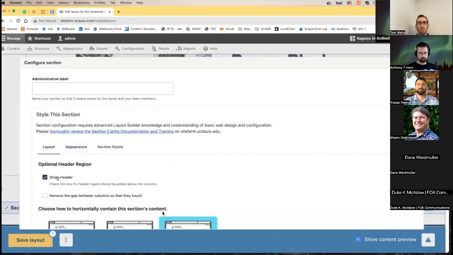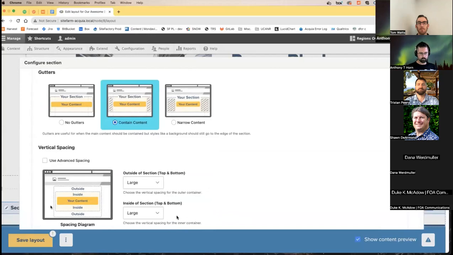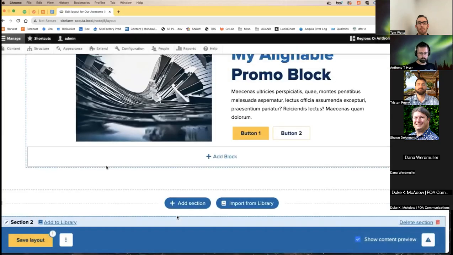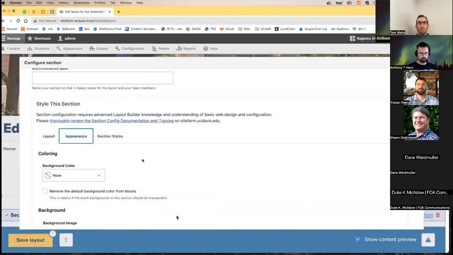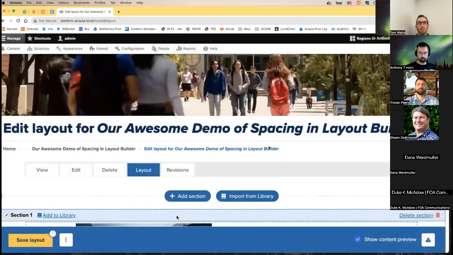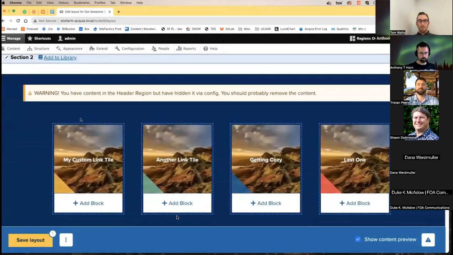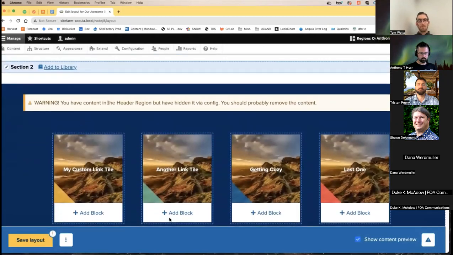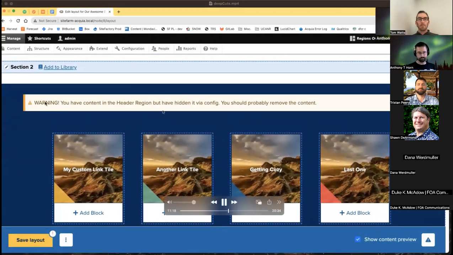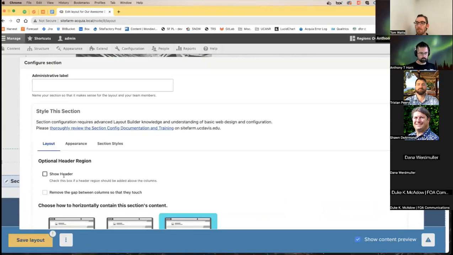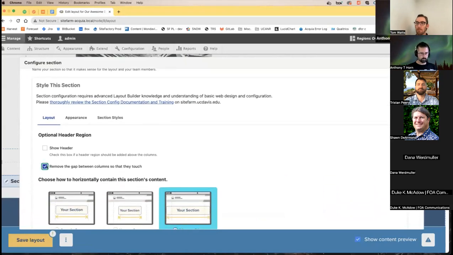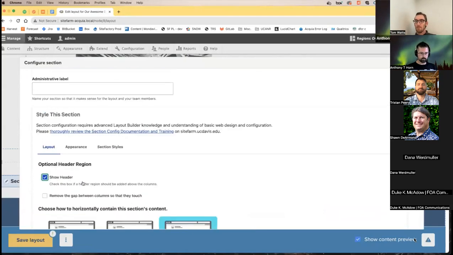You can turn it off. But if you turn it off after you've put content there, it's going to give you a message, or it's supposed to give you a message letting you know that you've got content there. I swear I've seen it. Let's see. There it is. So it's going to warn you. You have content in the header, but you've hidden it via config. You should probably remove the content. So this is so you don't forget stuff there. I don't know if there might be a negative effect of that. I would assume we have a warning for a good reason. So, oh, I have content there. I didn't mean to do that. Why don't we just turn it back on?